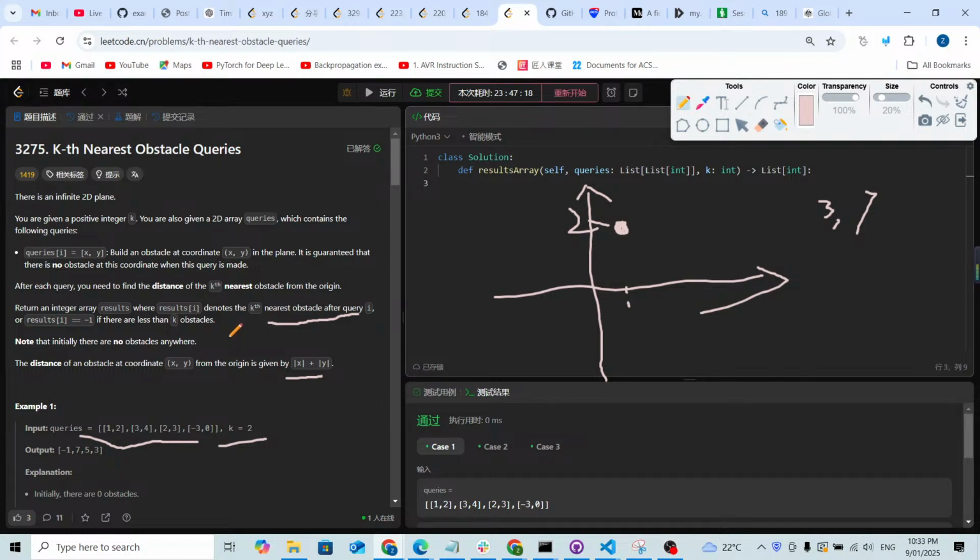What is the meaning? The k-th nearest obstacle means the k-th nearest obstacle from the origin. We have to understand what this origin is. After each query, you need to find the distance of the k-th nearest obstacle from the origin. So what is the origin? Definitely it didn't tell us, but from the examples we may guess the origin may be this. It may be 0 and 0. This is going to be the origin. According to the question, it didn't tell us what the origin is. It just tells us there is an origin.